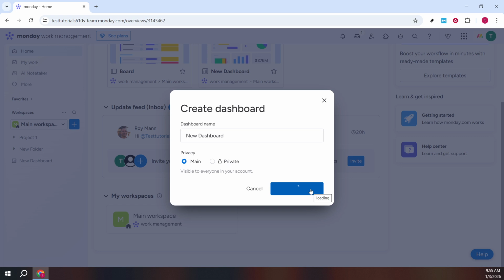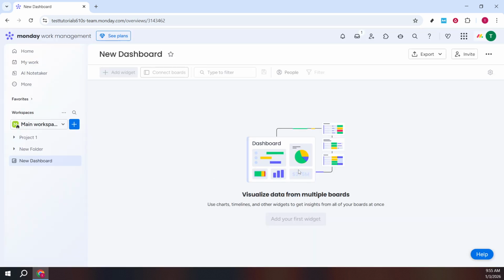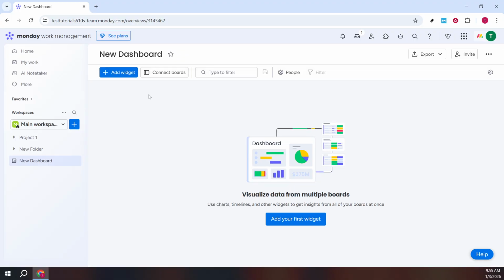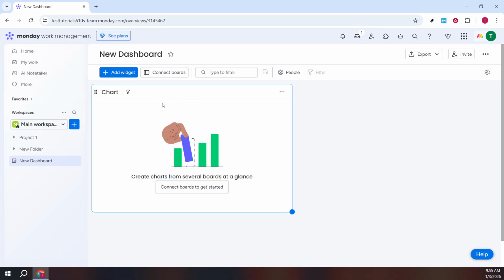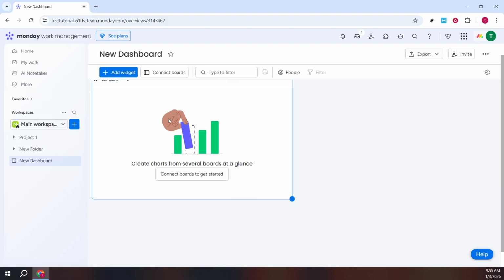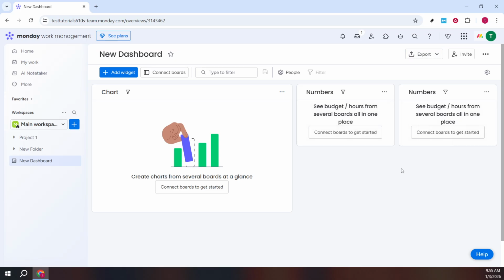With the dashboard created, it's time to add widgets, the modular building blocks that display your data. Click Add Widget. You'll see a library of options for different visualizations and summaries. Start with a chart. Charts help you compare values, spot trends, and quickly surface the big picture. Next, add a numbers widget. This is perfect for surfacing key metrics at a glance. Think total tasks, items completed, or budget used.